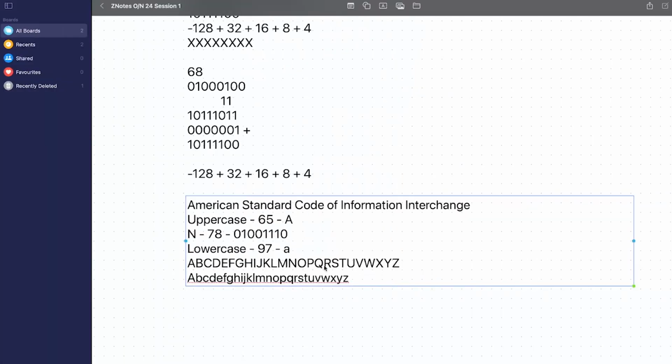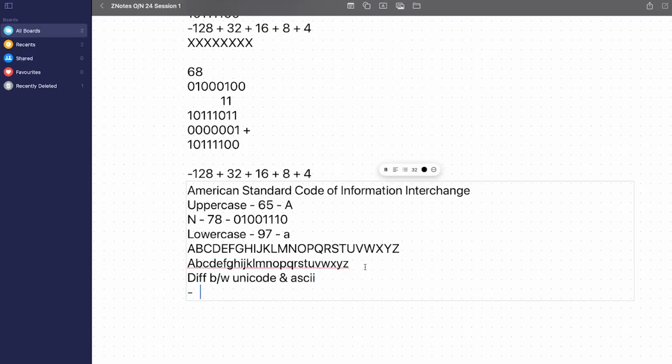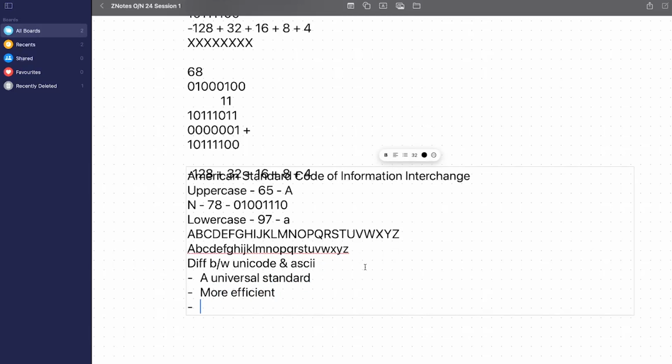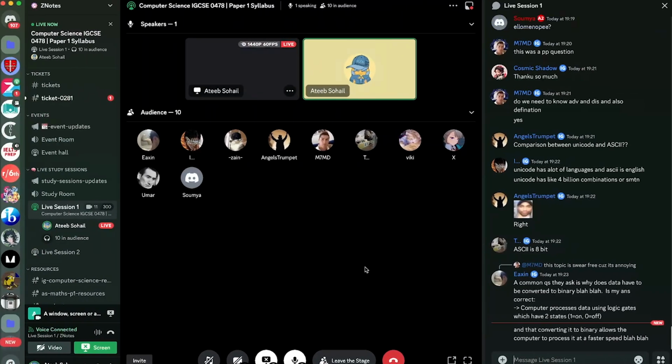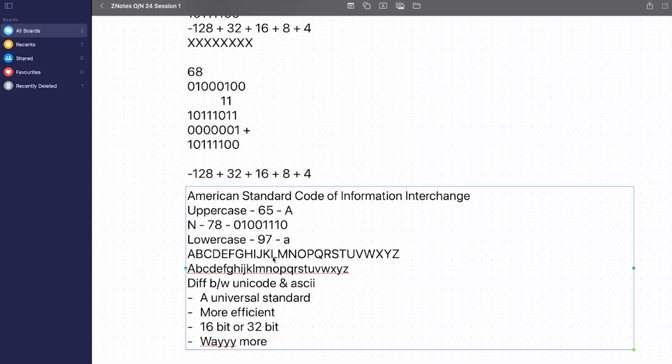Basically, okay, let's write this down actually. Difference between. So Unicode, it's basically a universal standard. Furthermore, it's more efficient, and it's basically either 16-bit or 32-bit. Okay, Unicode, and yeah, it has way more. Of course, don't write it with that many bytes. Just say that it's slightly more expanded than ASCII, right? So yeah, that's basically the difference between ASCII and Unicode.